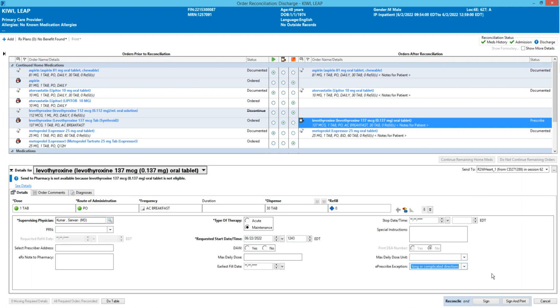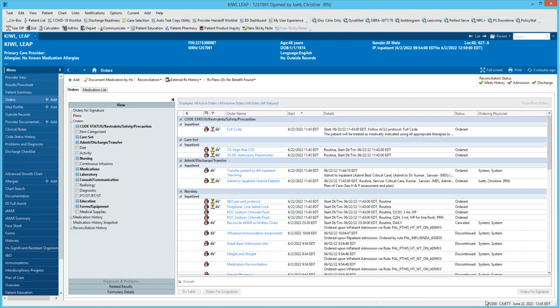When you are done, you would say sign. There is no need to do sign and print, as the patient is going to get a copy of their patient-friendly med list from the nurse at the point of discharge. You will notice that my reconciliation status is now updated to a green check mark for discharge.